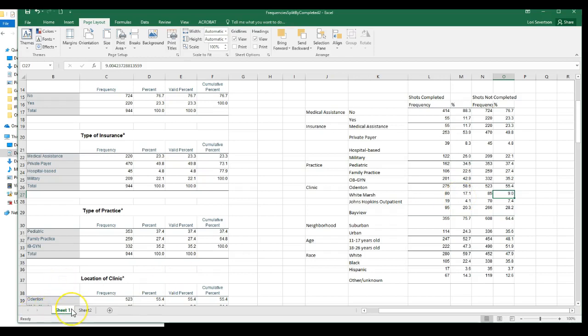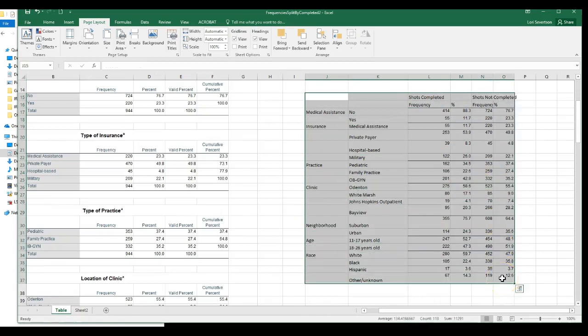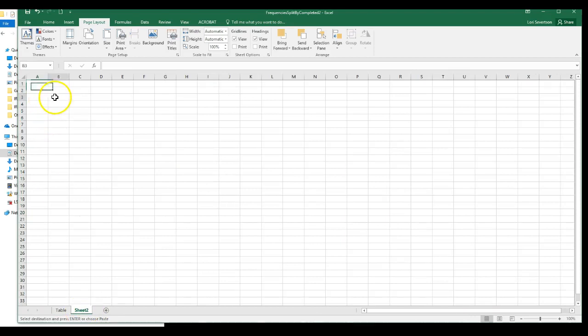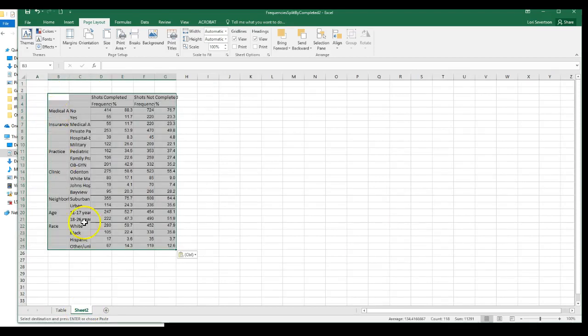And what I'm going to do is put all of this information in the same Excel file. So we're going to label this tab as table. And then we're going to copy the information that we used for the table, and we're going to put that in sheet 2. Doesn't really matter where you put it. And we're going to call that graph.